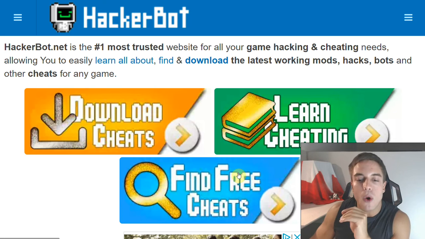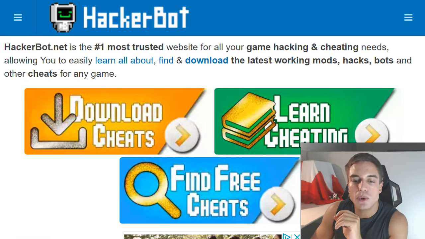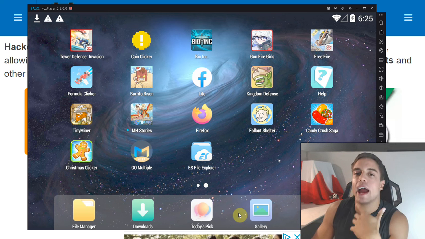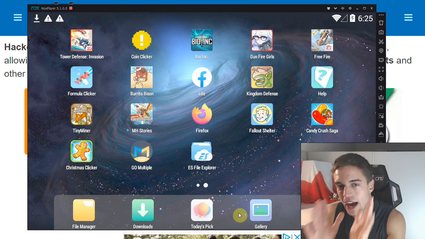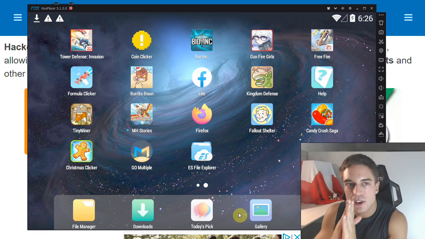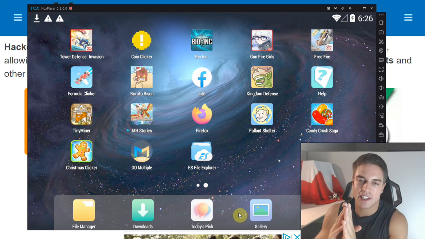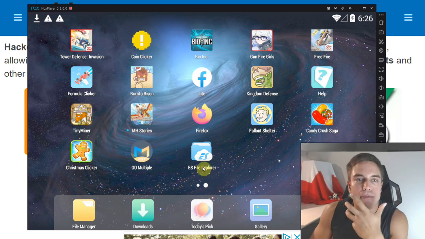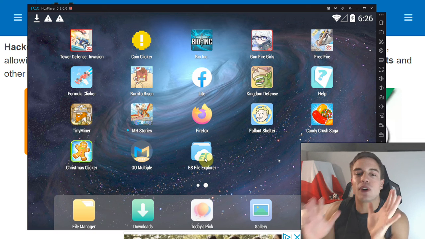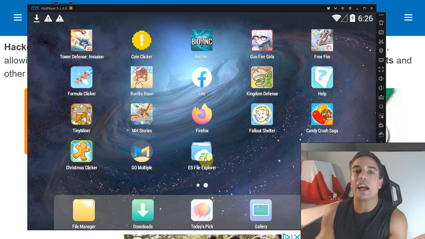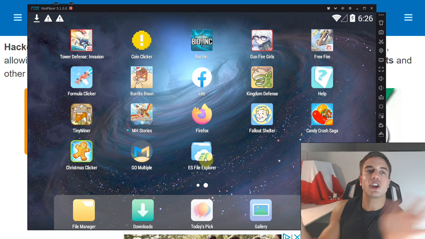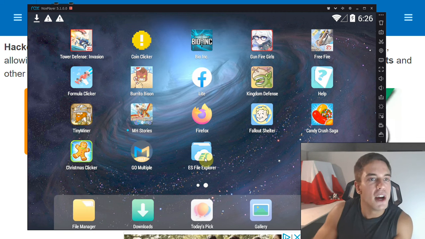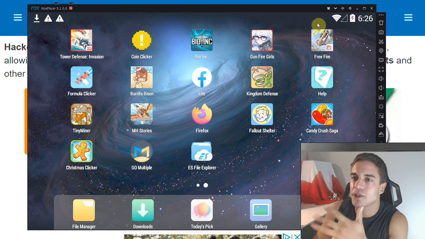Still, I always recommend you use an emulator and an alternative account, okay? Make a second account and use an emulator to test your cheats. Emulators have many advantages. If you get malware on an emulator, you can just simply uninstall it, reinstall it, you're good. It doesn't matter if you use Nox like I do or BlueStacks or whatever.